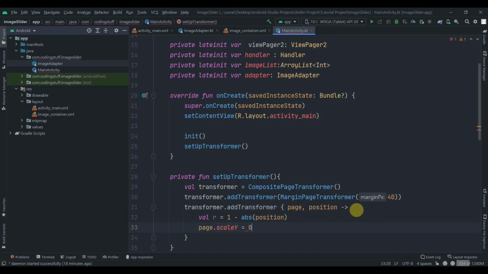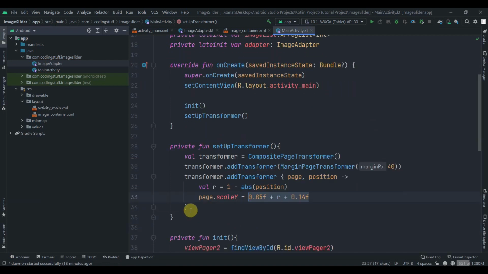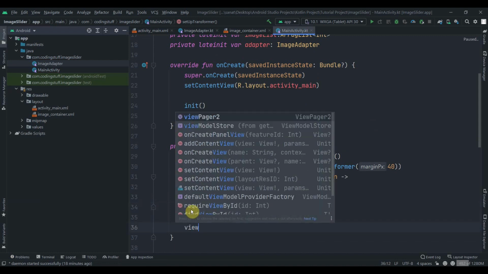is equal to 0.85f float plus the r plus 0.14 r. So this will add f. So this will add this calculated scaling in the y direction. So just after this, we'll set this transformer to our ViewPager2.